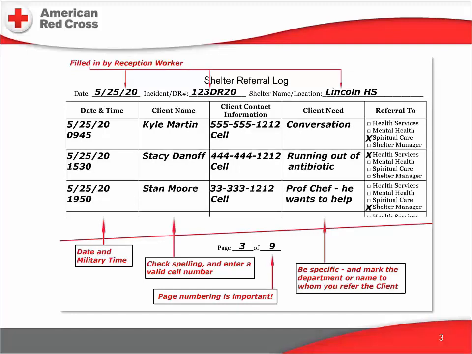This is the shelter referral log form. Several blank lines have been removed at the diagonal red line for clarity. The top information should be very familiar to you by now: the date this page was started, the official identification number of the disaster operation, and the name of the shelter. The Red Cross staffer assigned to maintain this log will fill in this line.